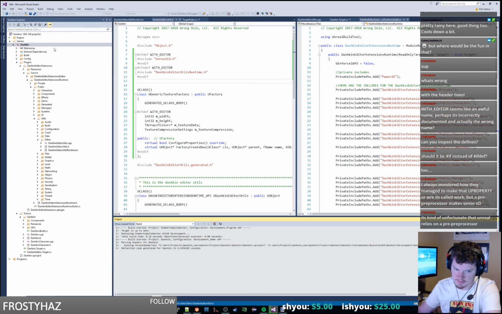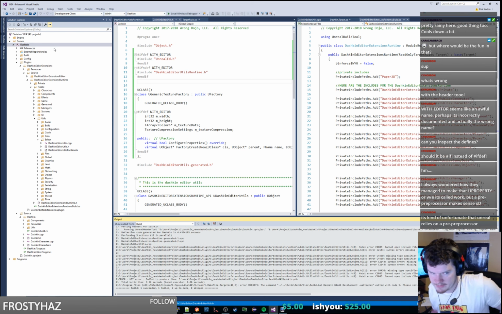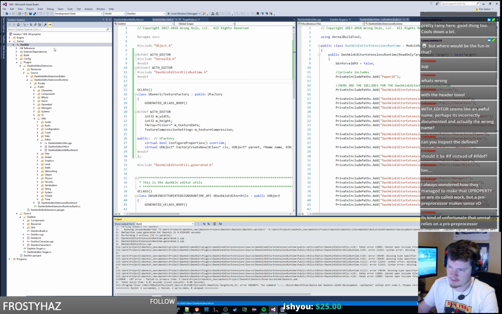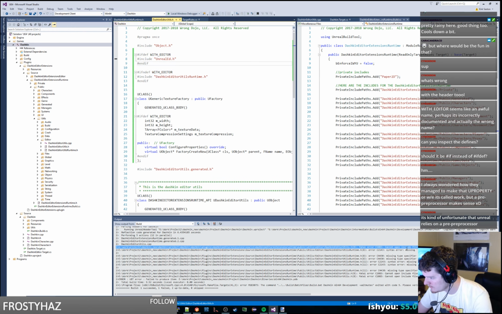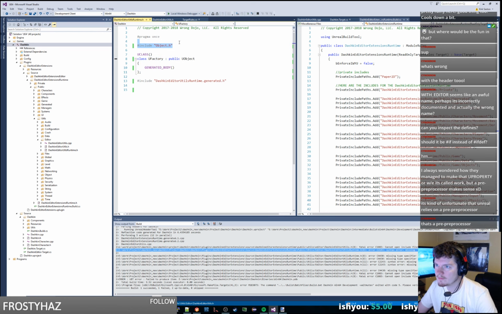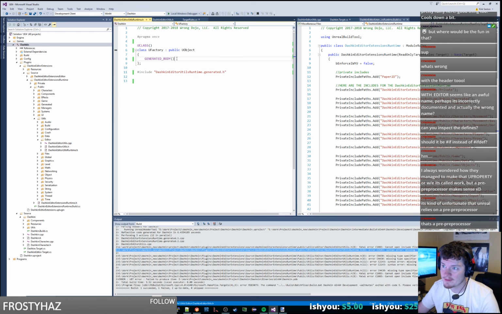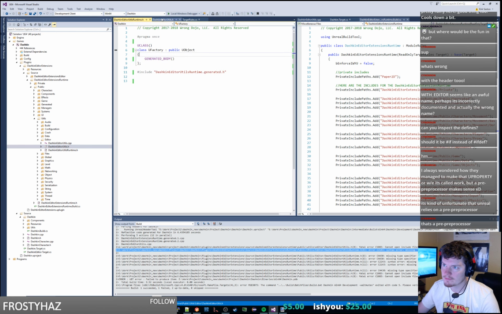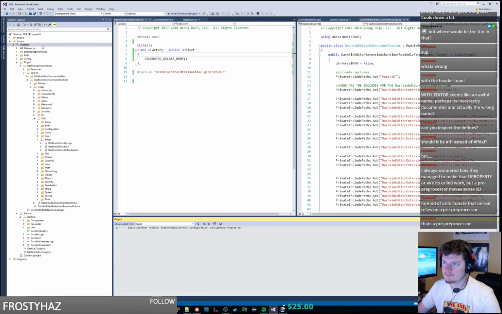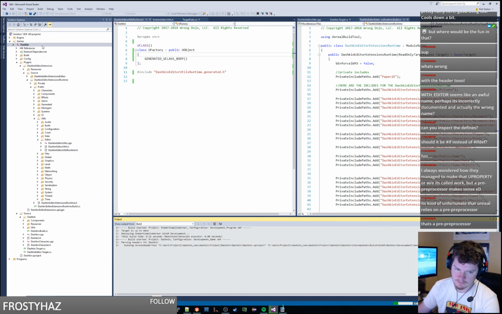Well, it's not a preprocessor, because it actually parses your header files, looks for the macros, and then makes generated code based on the macros. Alright, so what is this? This editor utils, fatal error: cannot include UnrealEd. Well, it should be compiled out. We're missing a semicolon here. Yeah, that's a preprocessor.